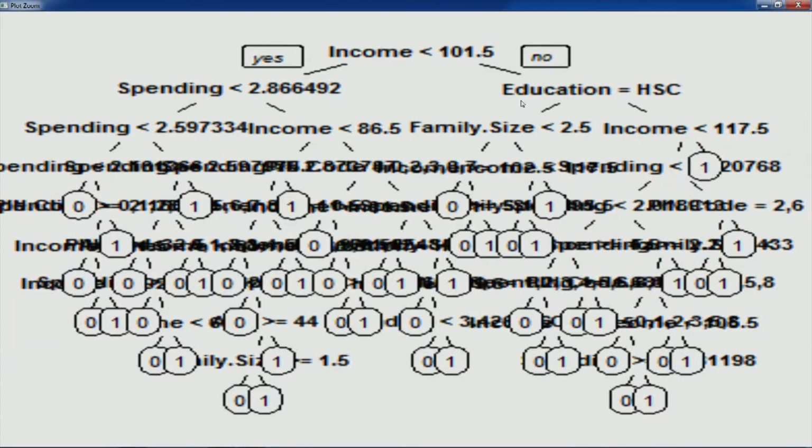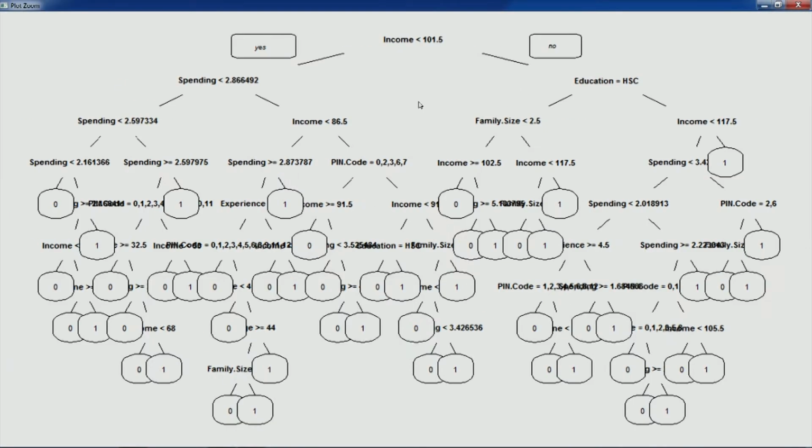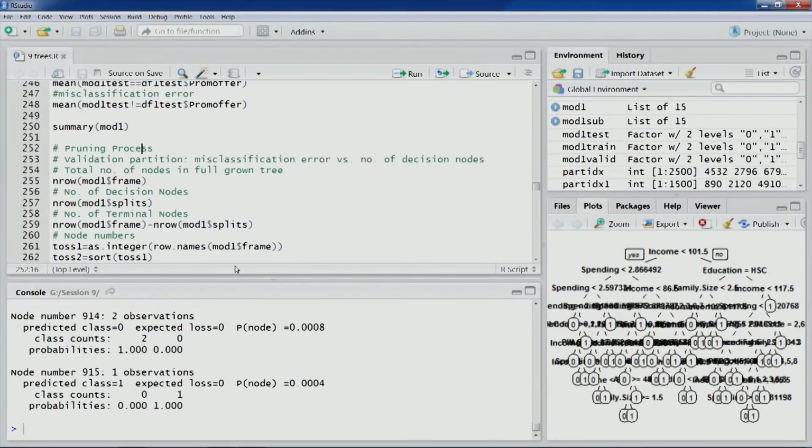You can see the root node and other nodes of the tree. This is the full grown tree. As we talked about, it's quite messy, too many nodes are there, and it's completely overfitting the data. So now we would like to prune it to some level where it is not overfitting the data, or where it is not fitting to the noise. So let's start our pruning process.